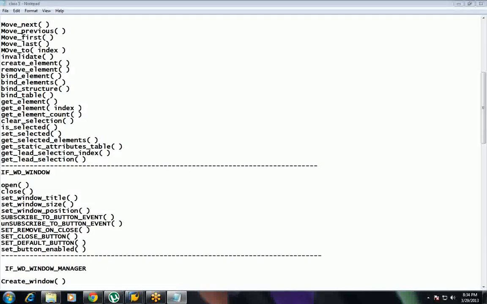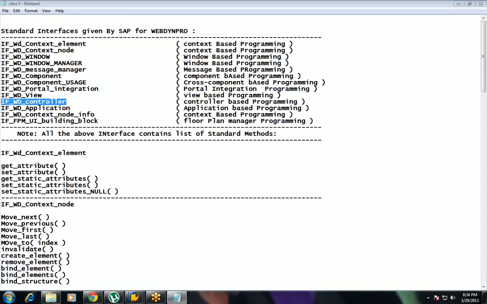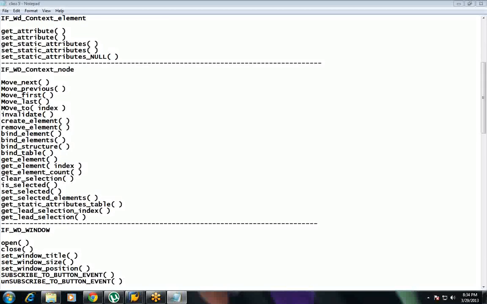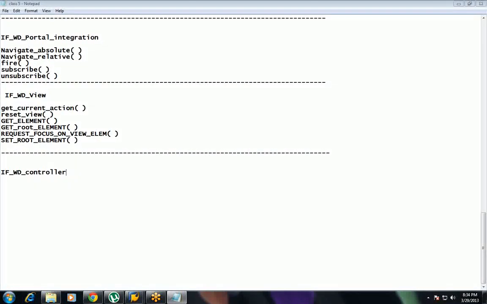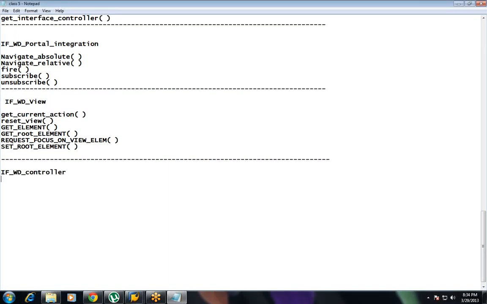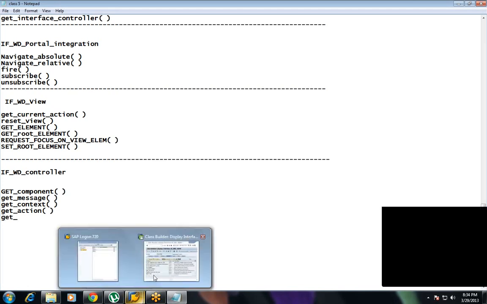And then let me go to IF_WD_CONTROLLER. In IF_WD_CONTROLLER there are some methods. Let me write those things. Get_component, get_message, and get_context, get_action. Let me open that.